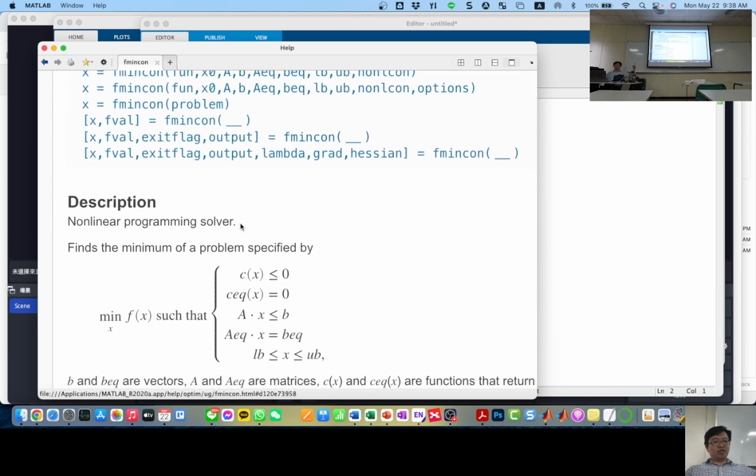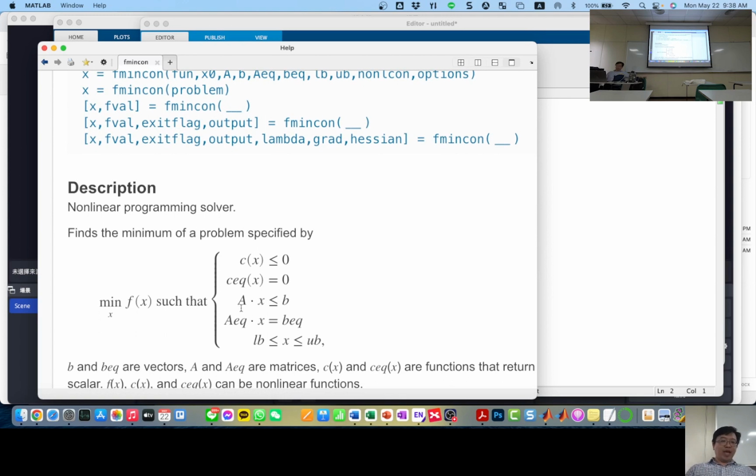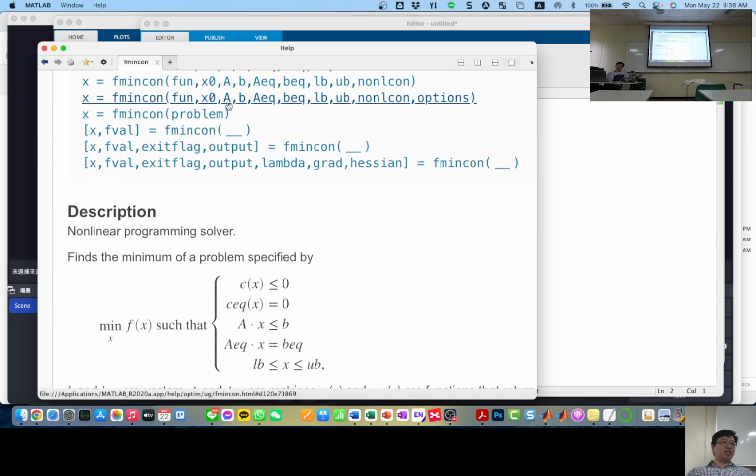What is A and b? You can read what's going on here. A times x smaller than or equal to b. Basically, this is similar to linear programming, but over here it's a smaller or equals to sign. So basically a bunch of linear equations. A can be a matrix, b will be a vector, to indicate the number of linear equations with smaller or equals to sign. How about Aeq, beq? Basically, eq represents equality constraints. So Aeq and beq, this is basically the exact formulation for linear programming.